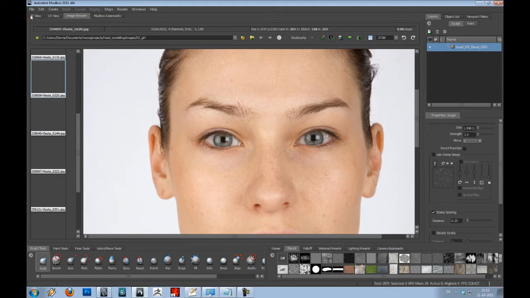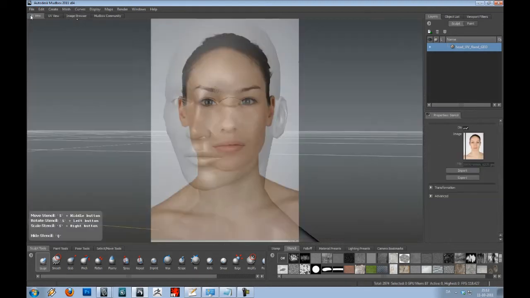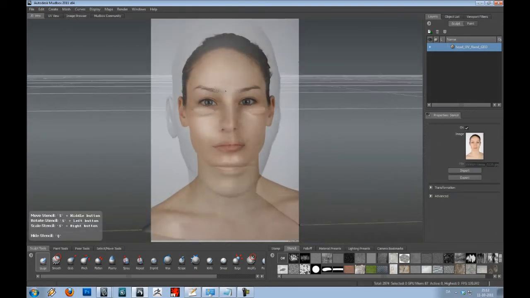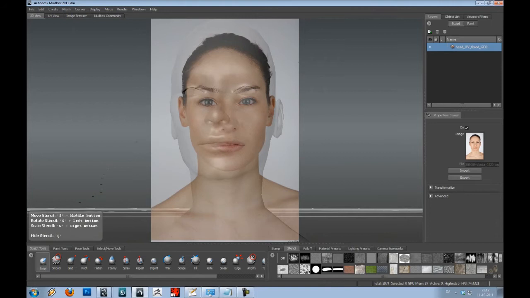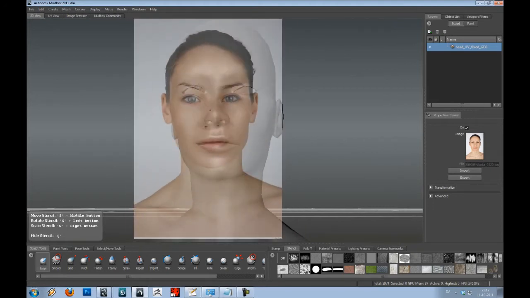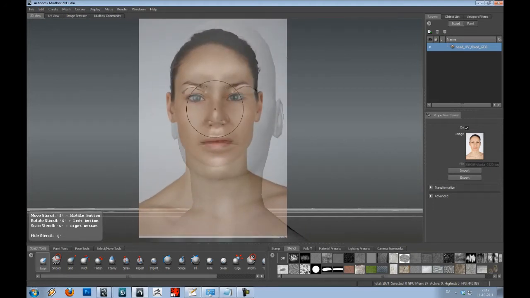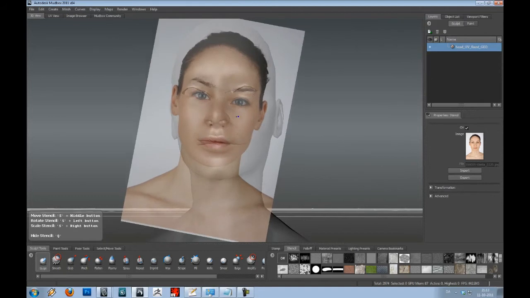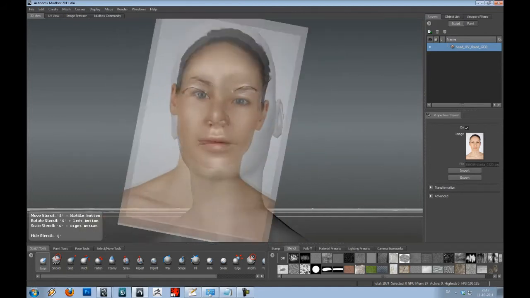When I then go into the 3D view, you can see I have it as a background. And over here you can see the navigation. So if I hold S and the middle mouse button, I can drag it around. Left is rotation, and right is scale.